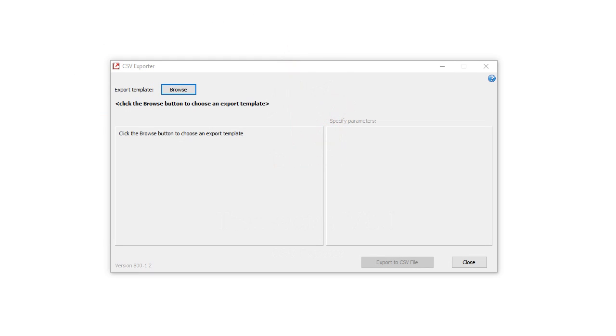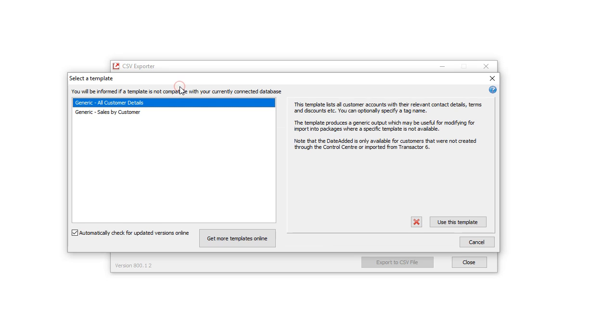The CSV exporter allows creating CSV files which can be imported into many accounts packages, as well as opened for viewing in Excel. You use the exporter by choosing a template for the data you wish to export, and there are many templates available in the online library. Click the Browse button to view your available templates. To get more, click the Get More Templates Online button.